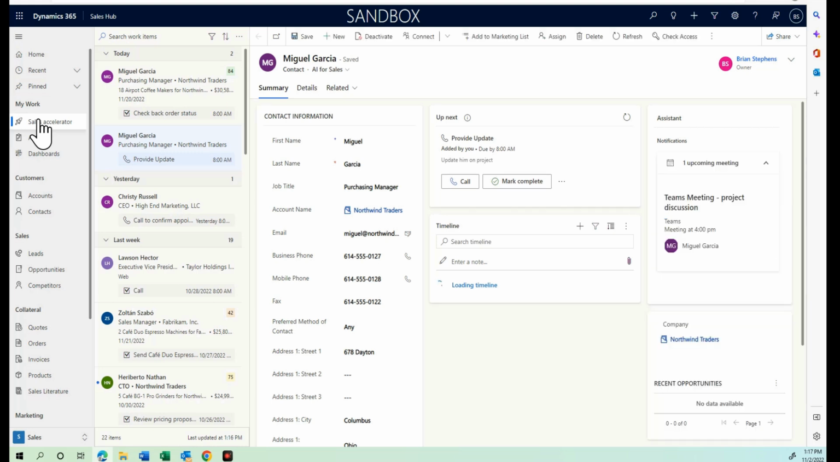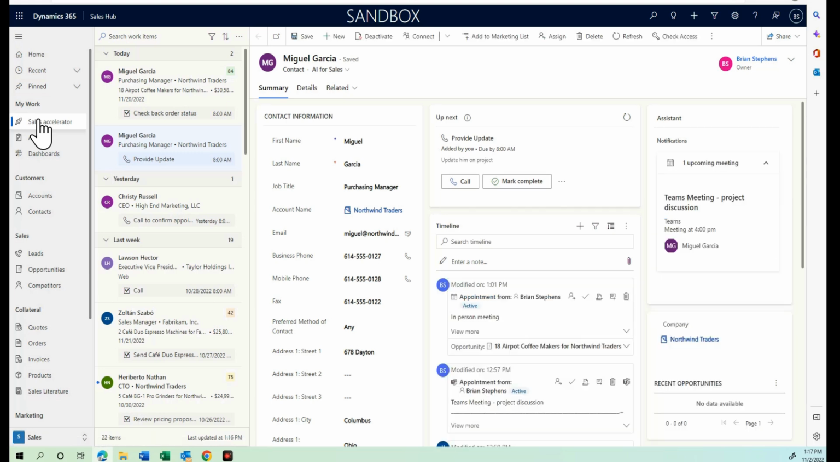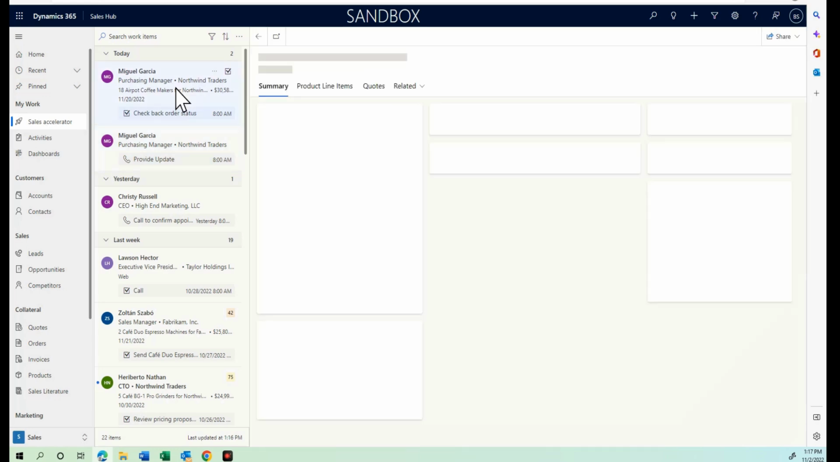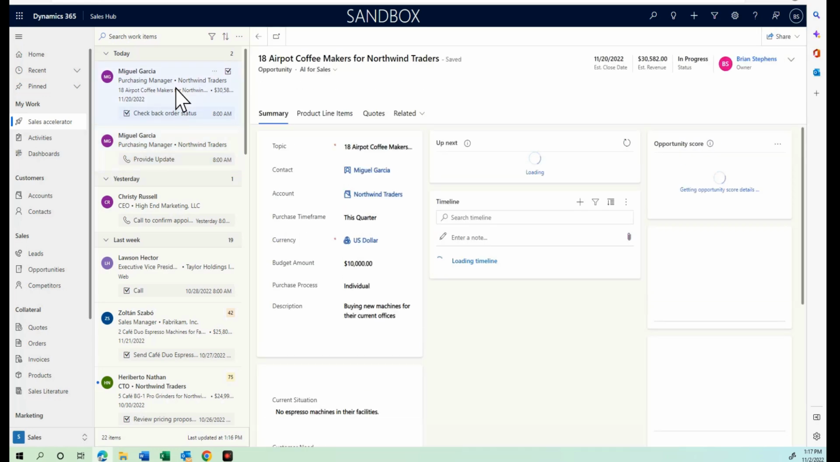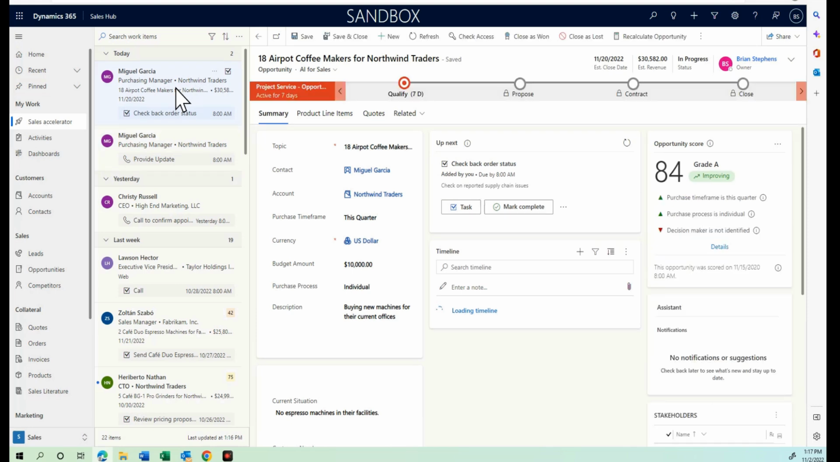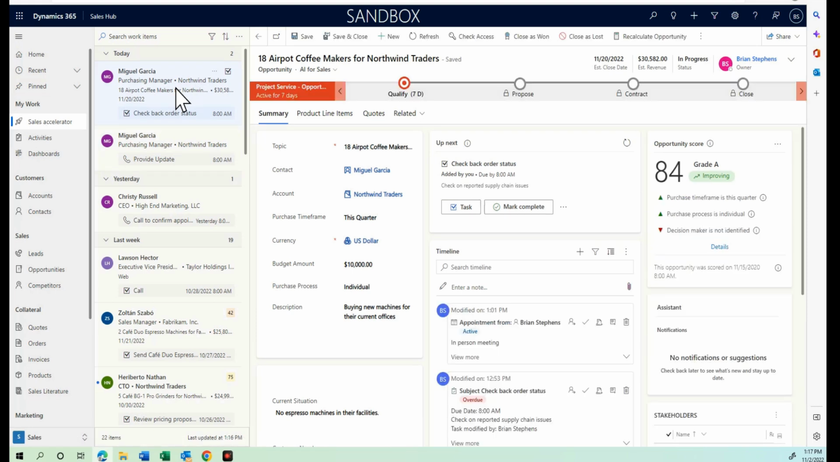So here's the Accelerator, and what we've got here, it's going to present on the left side. We've got a menu of these different things that we need to focus on, and this could be either an opportunity that we're working on, it could be a specific individual, it could be anything from a lead to an opportunity to a contact. So it just lines them up and it focuses our attention on where we need to follow up on things and get things done.